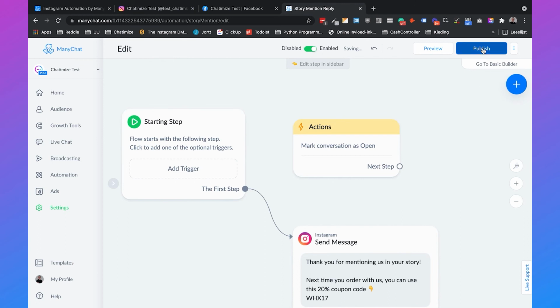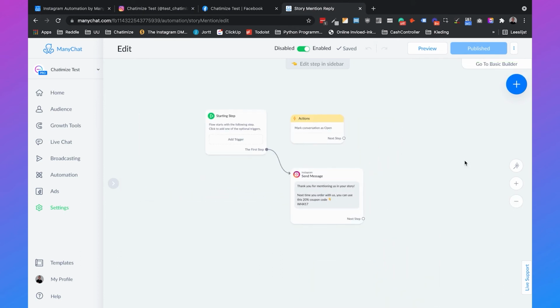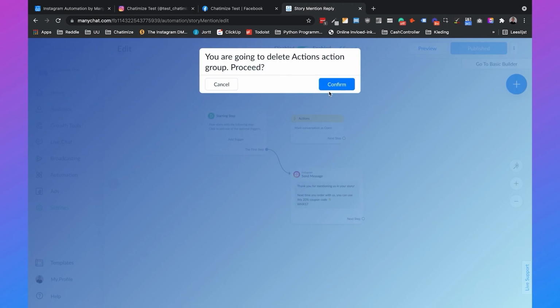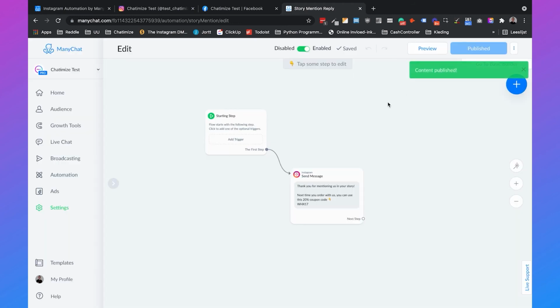And then we can just hit publish, and you need to make sure that this is enabled. So that needs to be working. So what this will do is every time someone mentions you in their Instagram story, you will automatically reply with, thank you for mentioning us in your story. Next time you order with us, you can use this 20% coupon code. So we can also delete this, hit publish again, and now we can test it in Instagram.